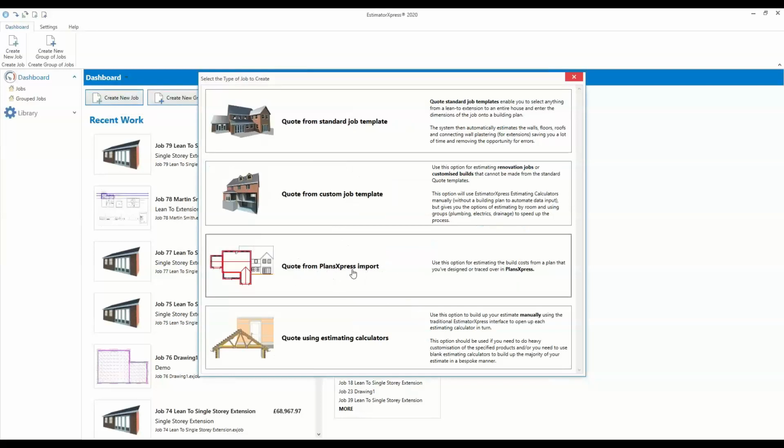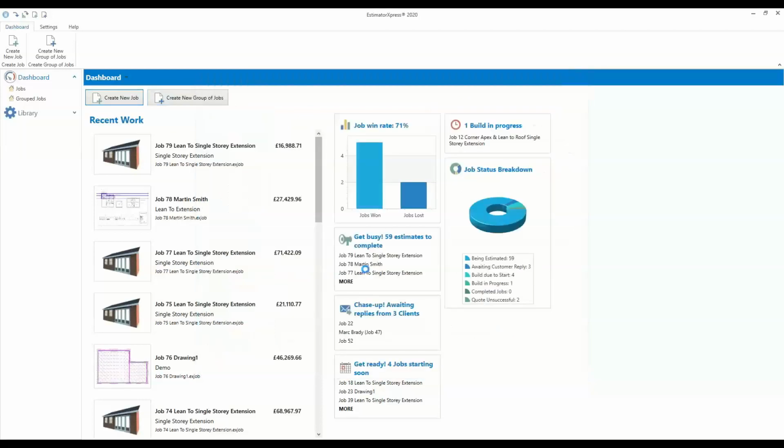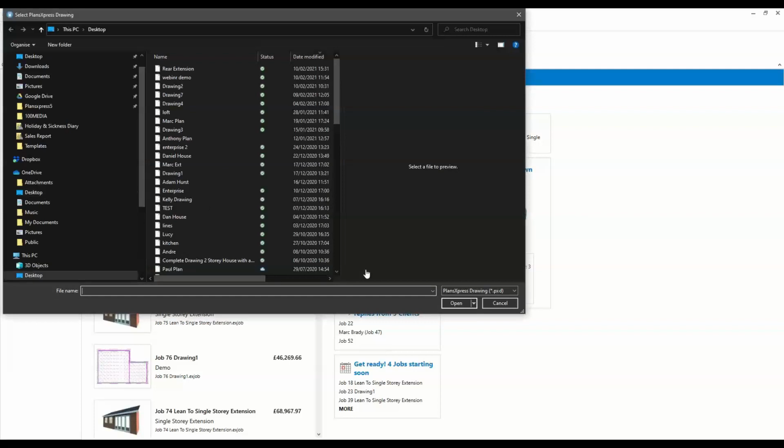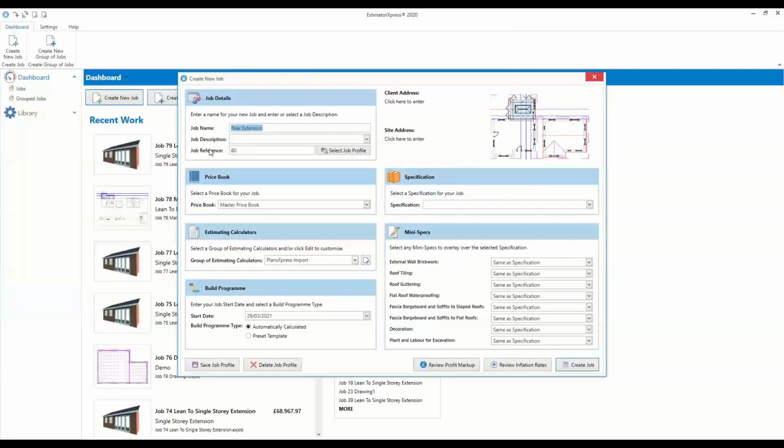This option here is we're actually going to pull the plan in from Plans Express and estimate it. So I'll select that box. Excuse me while I take a sip of tea. It's going to be that rear extension there that I've just done. It will come in as that particular job name.